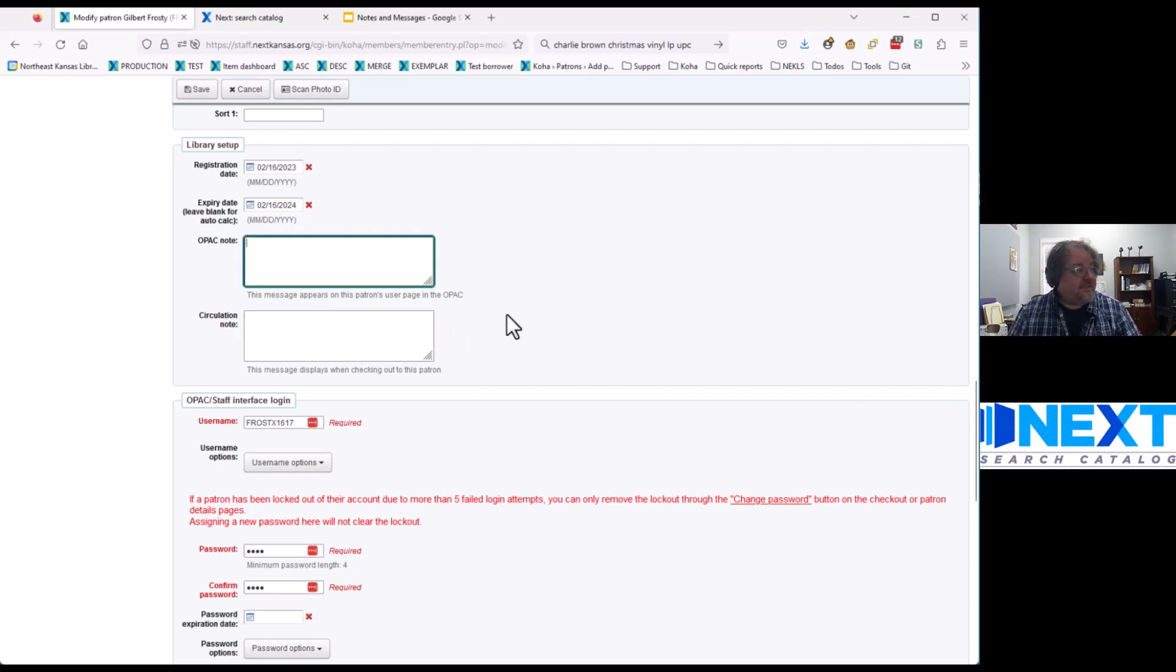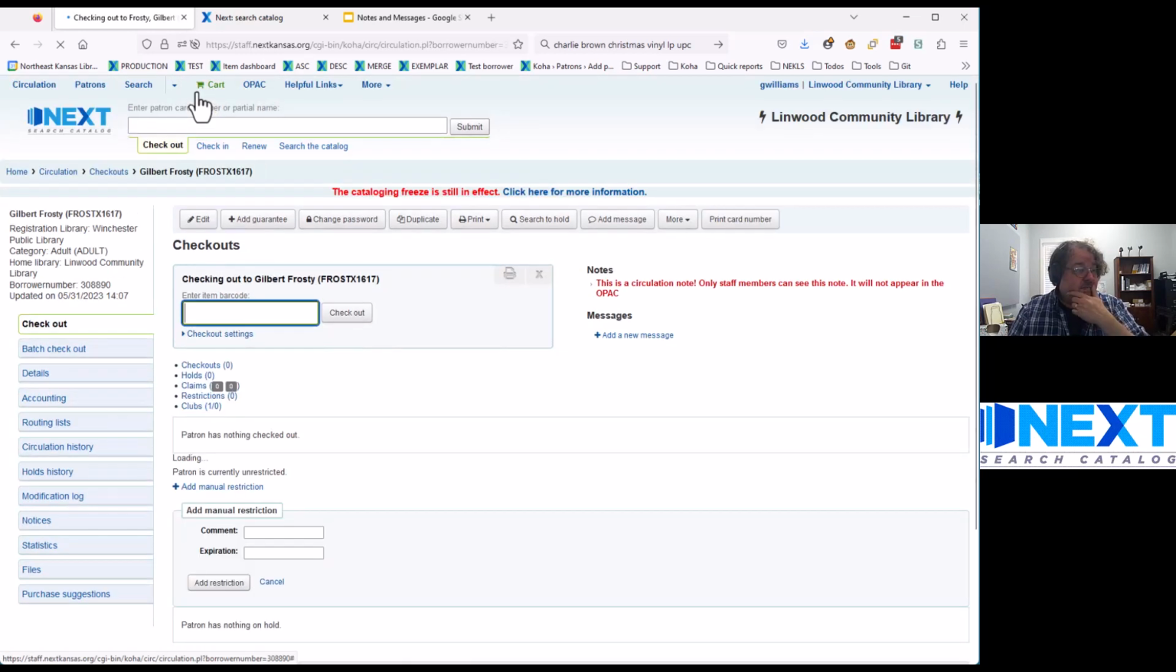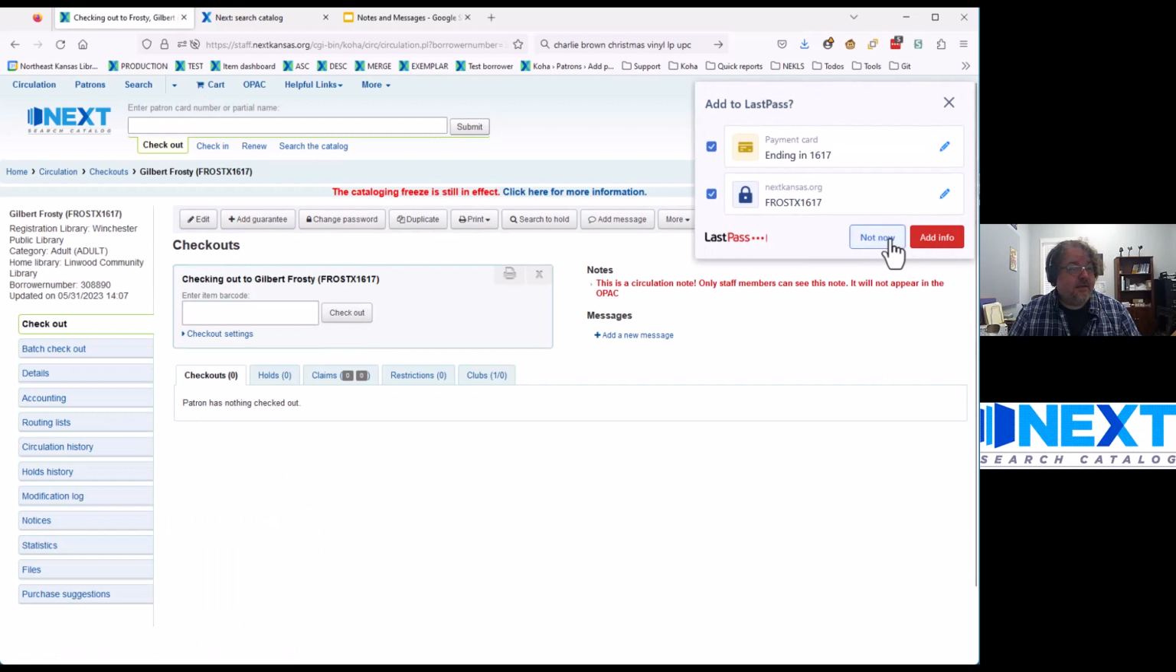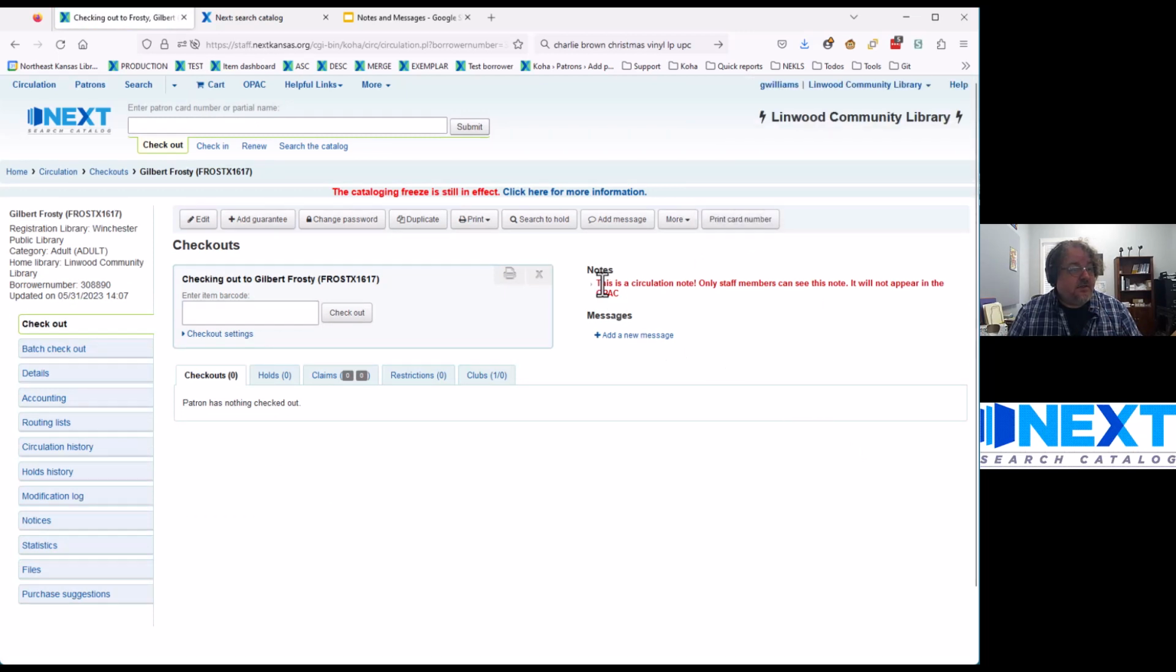And if we put text in here, that's an OPAC note. And if we put text in here in the circulation note field, this is a circulation note. And as soon as we click on save, it becomes part of the borrower's account. So like I said, the circulation notes are clearly visible to staff at the checkout screen. The OPAC notes do not appear on the checkout screen.